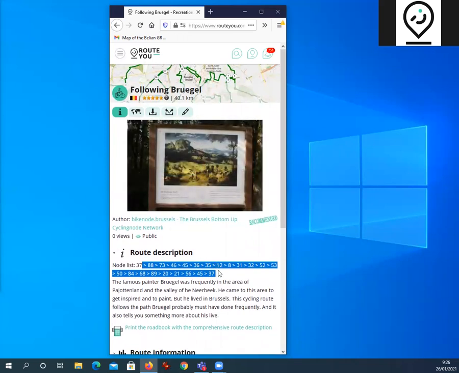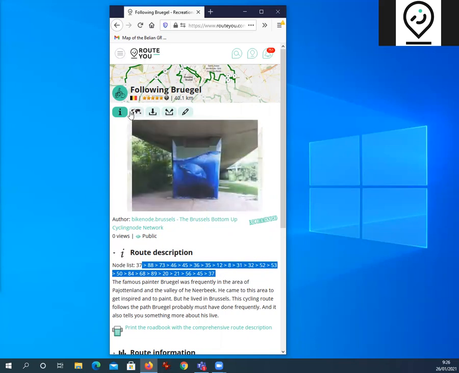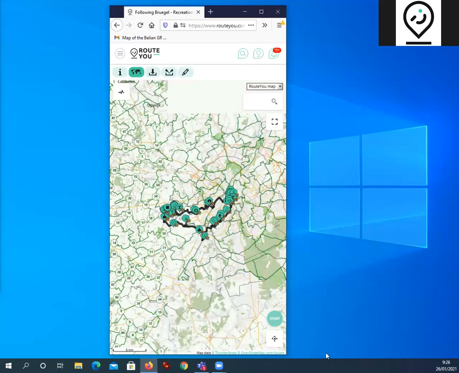So that's the third step. How do I navigate this route? Here's a map. If I select the map, because I want to follow the route on the map, there's a big button on the top right to say start.